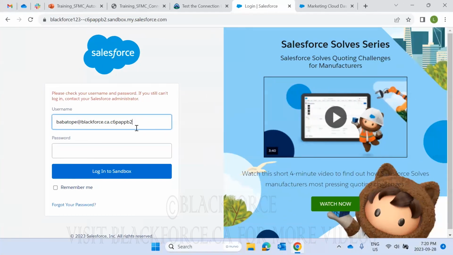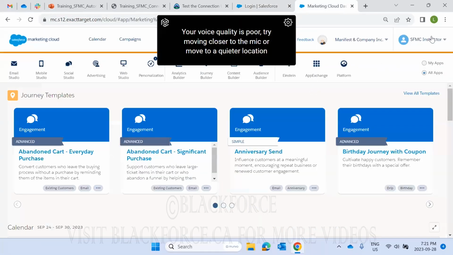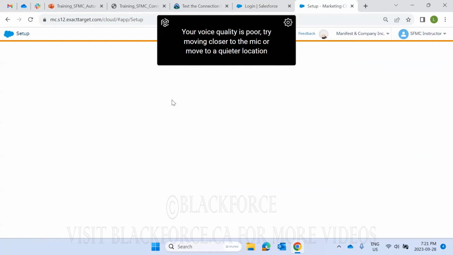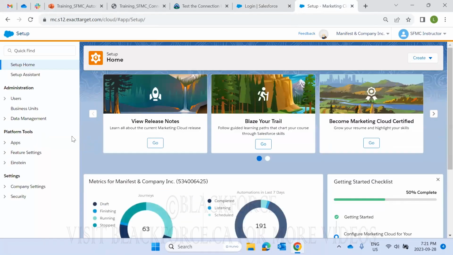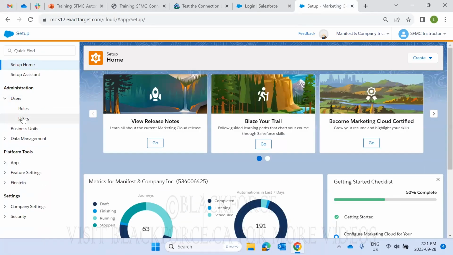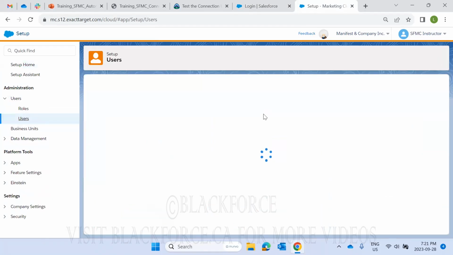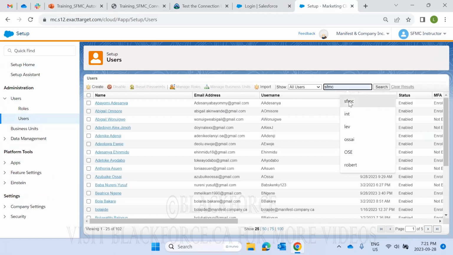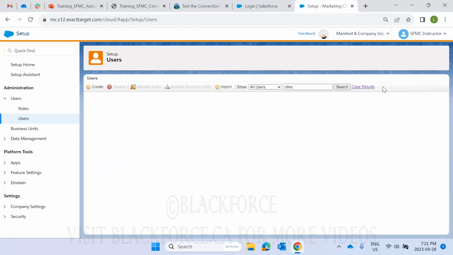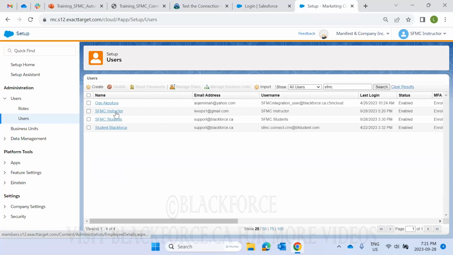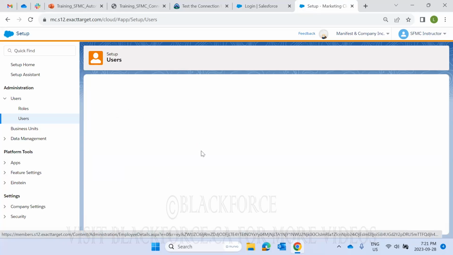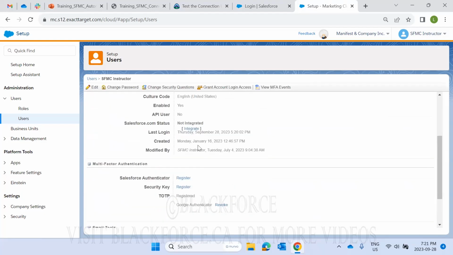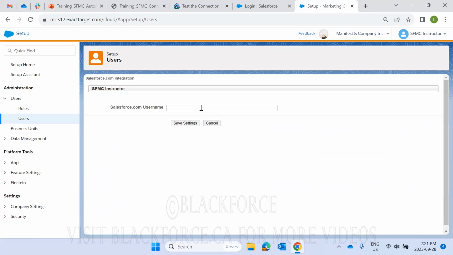And then, actually, I don't even need to log in here. I just need to go. So in Marketing Cloud, I'll go find my regular user record. And I will do that one-to-one integration between my Marketing Cloud user and my CRM user. So right now it says it's not integrated. I'm going to integrate it.